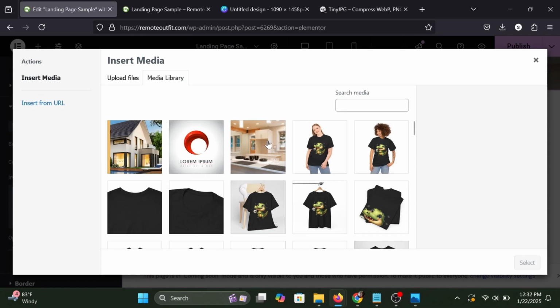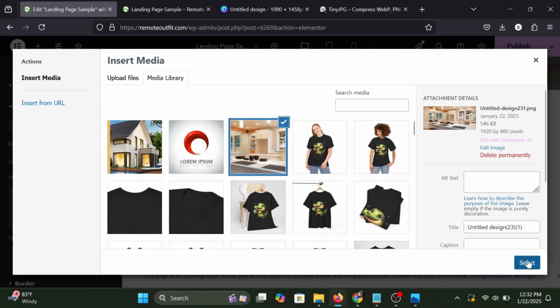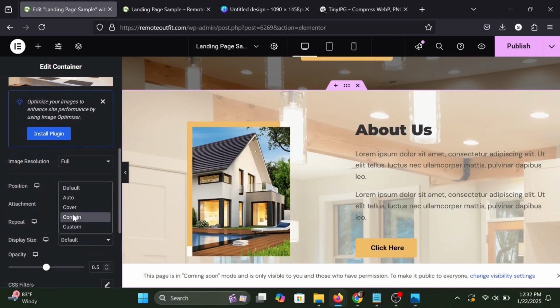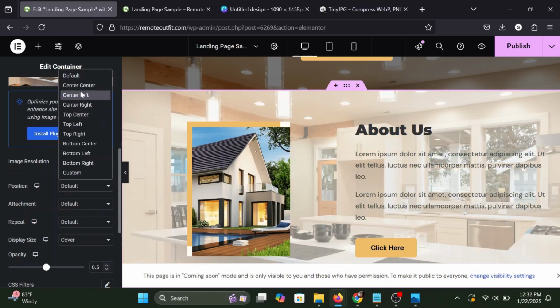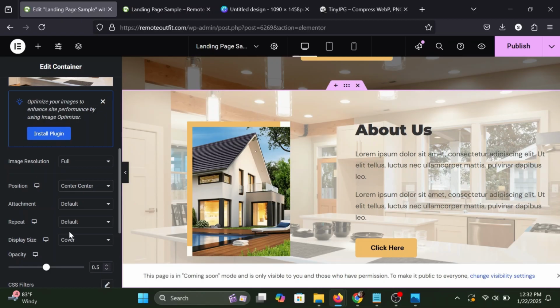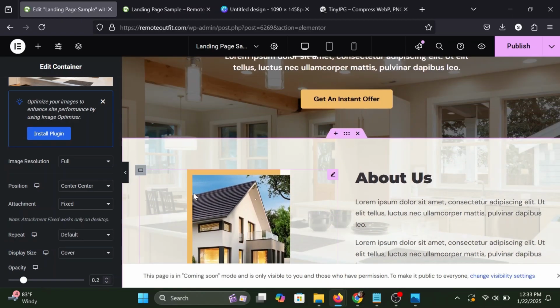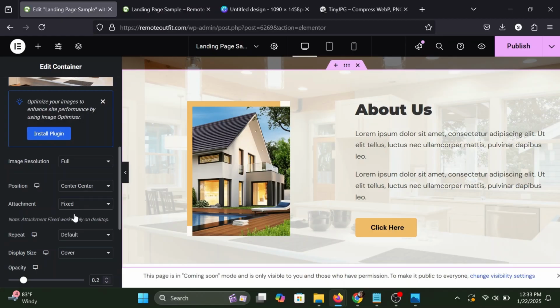I'm going to use this image that we use in the background. Click on select and add the same style here. Change the display size to cover, position to center, and I'm going to change the opacity to something like 75. Nope, 75 is way too much, so I'm going to change it to something like 0.3. 0.2 might be better. Yep, this looks better. I'm also going to change the attachment to fixed. No, fixed doesn't look good, so I'm going to leave it to default.